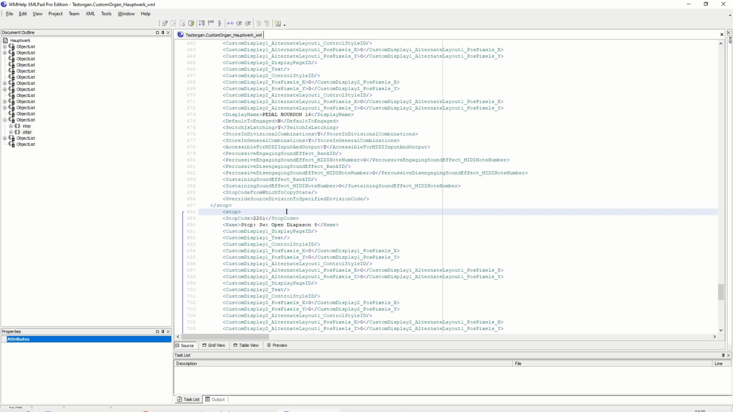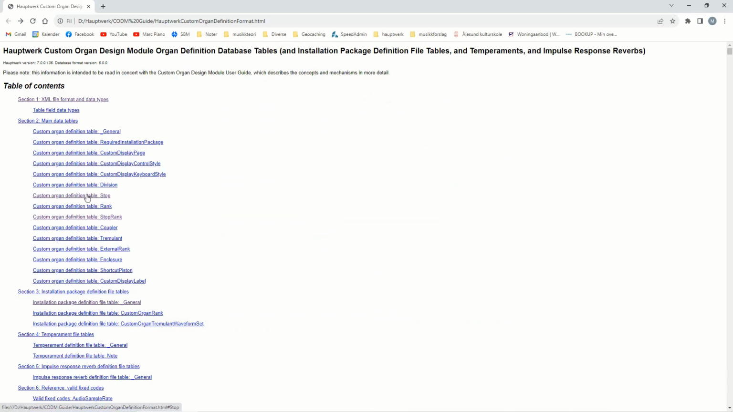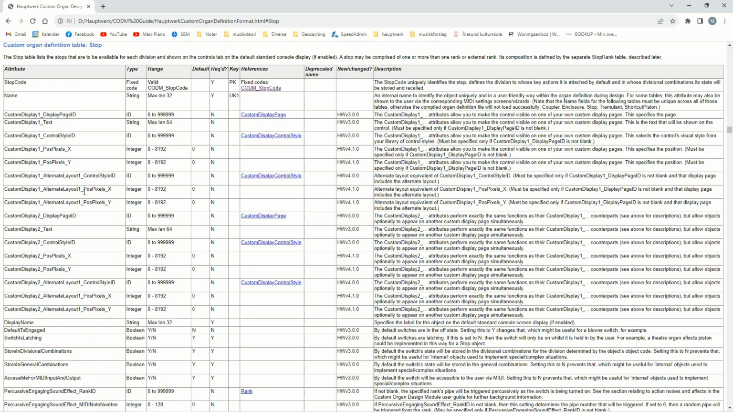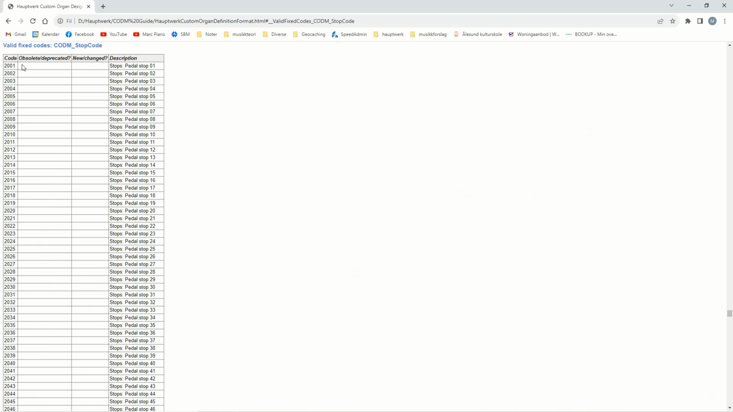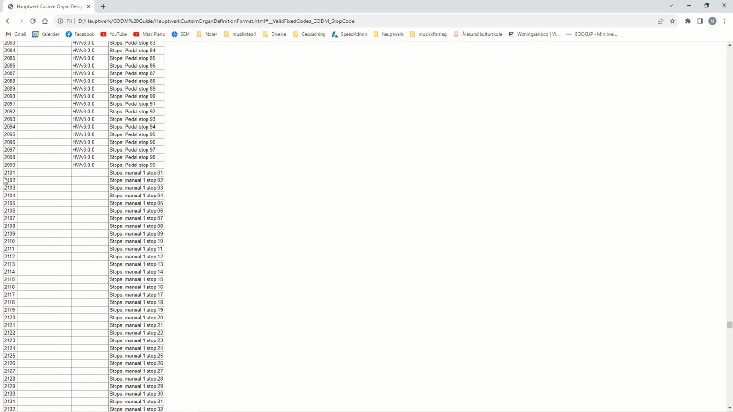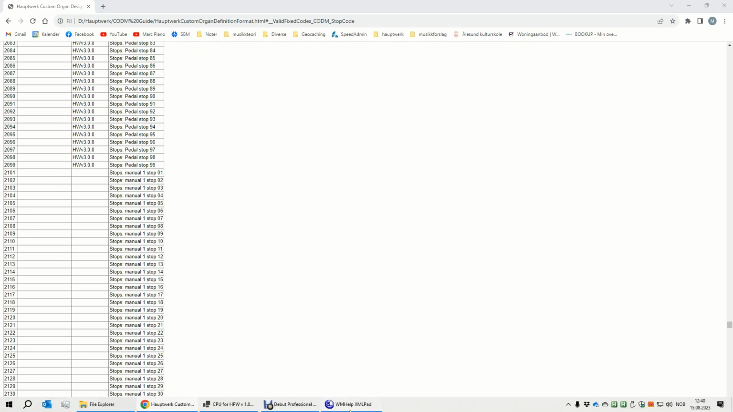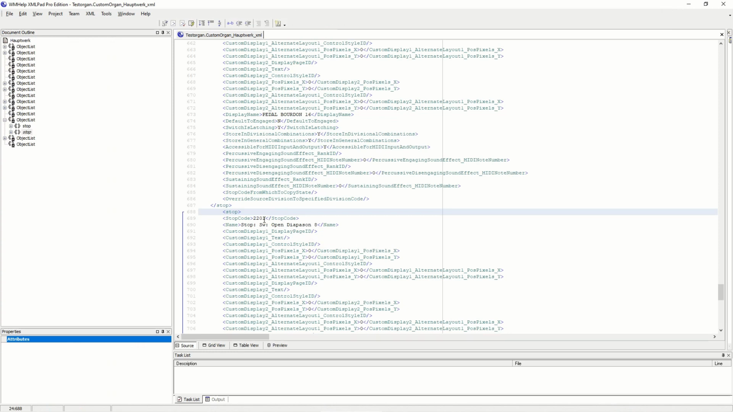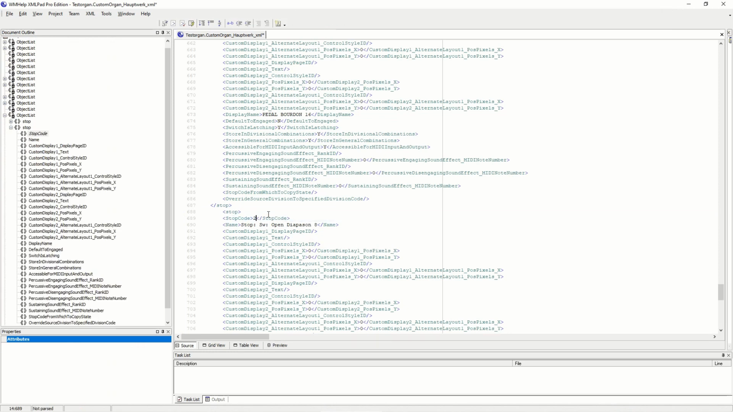Let's look in the database table. Stop codes. As you can see, all the stops for the pedal start with 20. All the stops for manual 1 start with 21, so our stop should start with 21. Let's name it 2101.